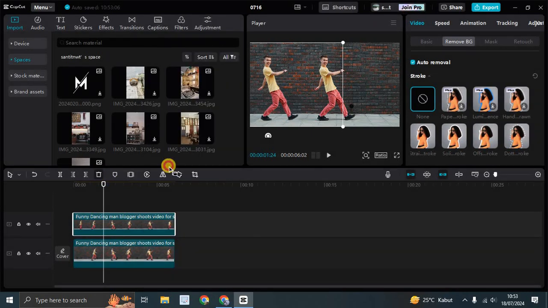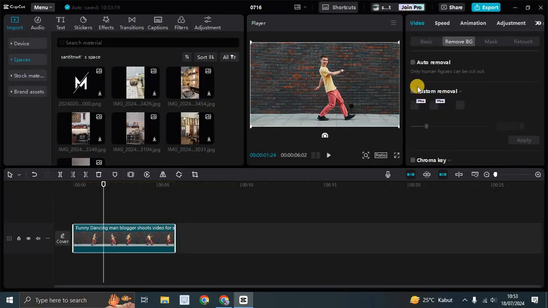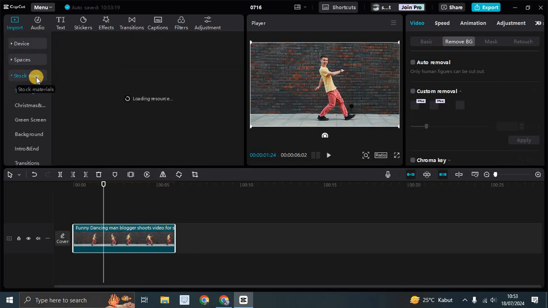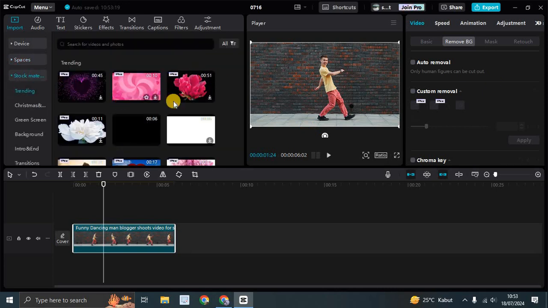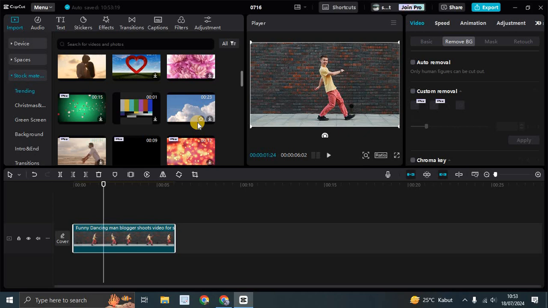So you can also use the custom removal. I usually use this if the object in the video is not a human figure, maybe like this, a flower, or maybe an object that is not a human.